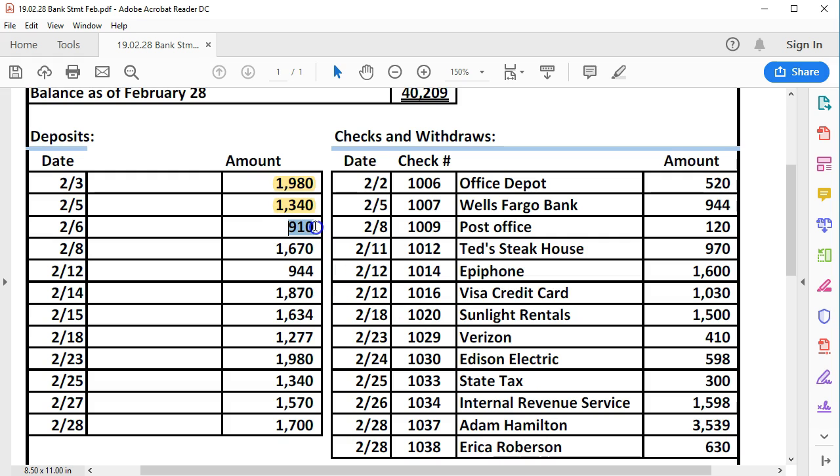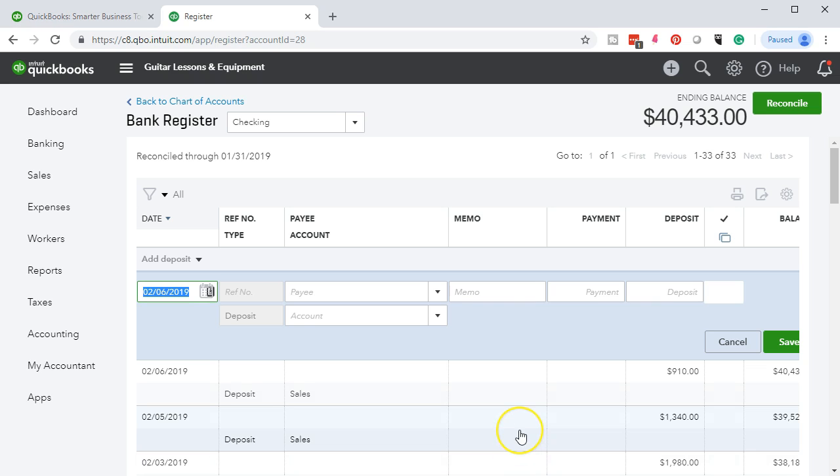This is great. We're almost there. We're going to go to the 1670. 1670 is going to be on the 8th, so there it is. We'll be on the deposit side. It's going to be 1670.